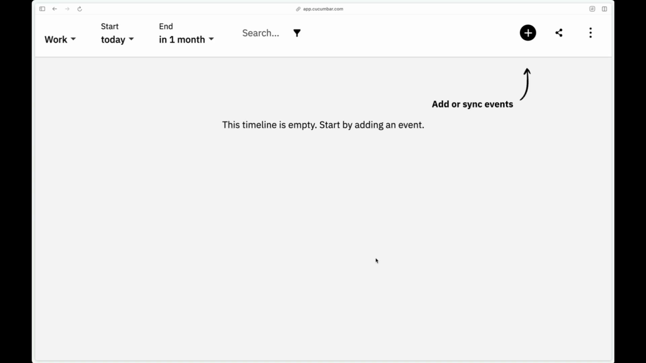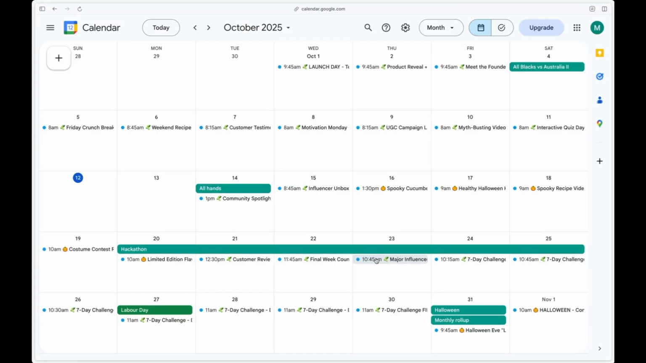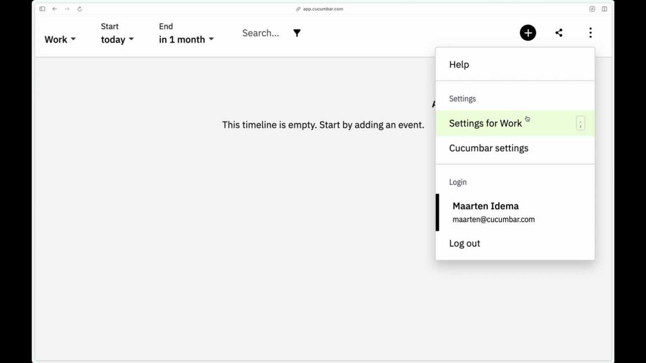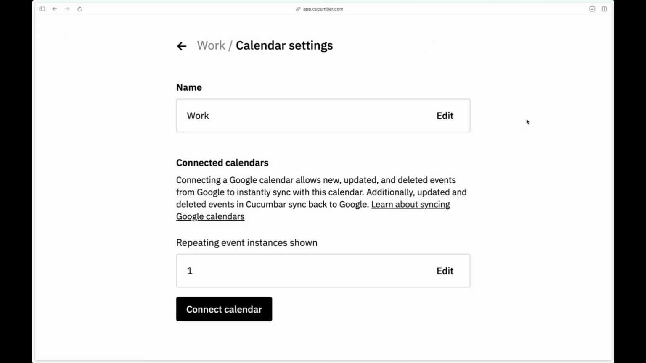Okay, here we are in a browser view of Cucumbar, and it's empty. Now, we know that we have this calendar in Google that we want to import or sync. So to do that, we click on the overflow menu up here. We click on the calendar specific settings. So settings for this calendar called work.